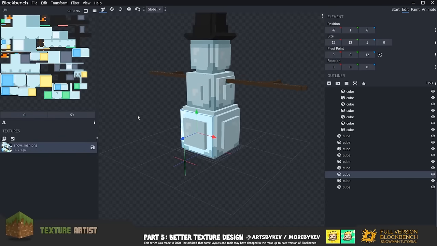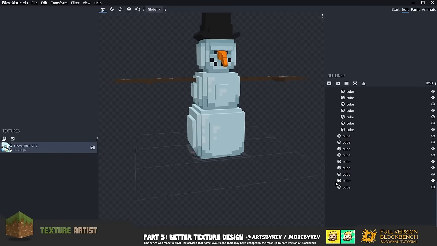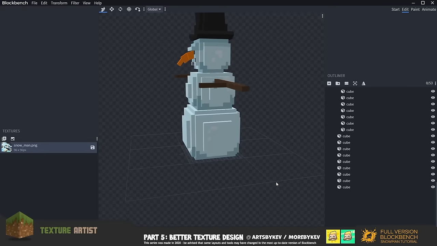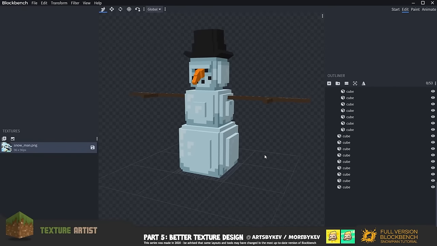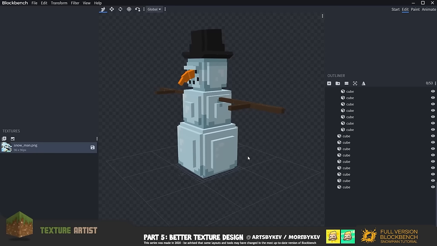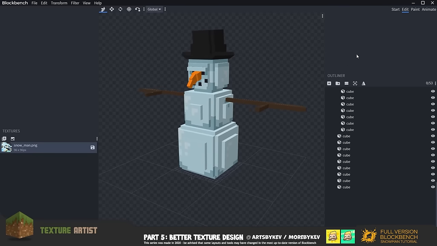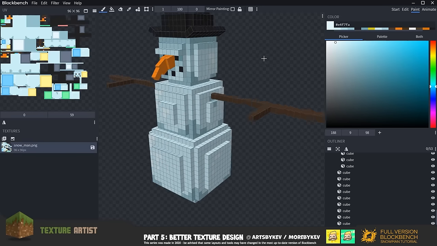Now we can see that the snowman has a lot of extra depth, just simply due to the fact we added that little white highlight. So this is a way you can approach your model, your texture, and give it more life without essentially breaking it down too much. Okay, let's see here now.